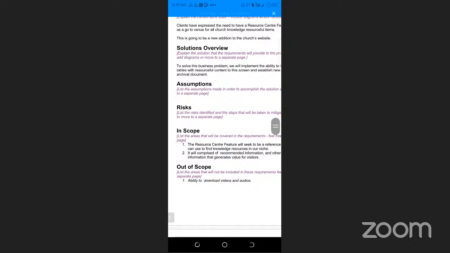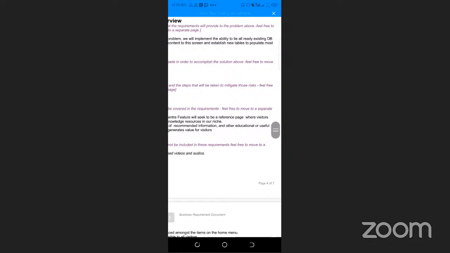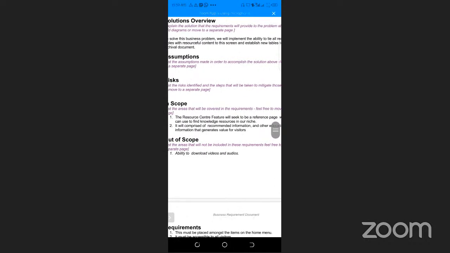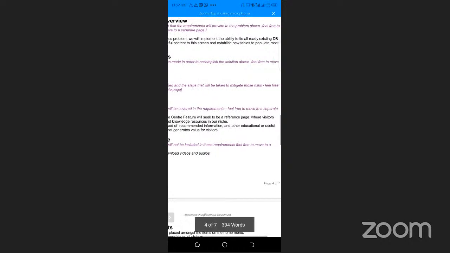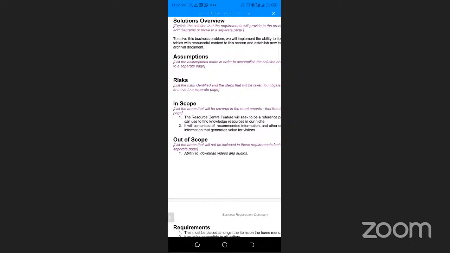In scope, the resource center feature will seek to be a reference page where visitors can find knowledge resources in our niche. It will comprise recommended information and other educational or useful information that generate value for visitors. Also in scope, the ability to download videos and audios. That is some of the shared items and content that should be downloadable.